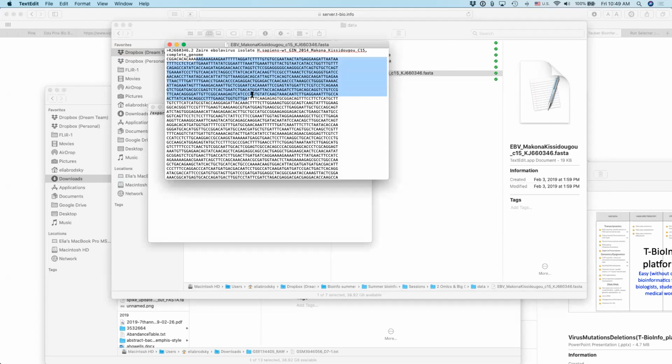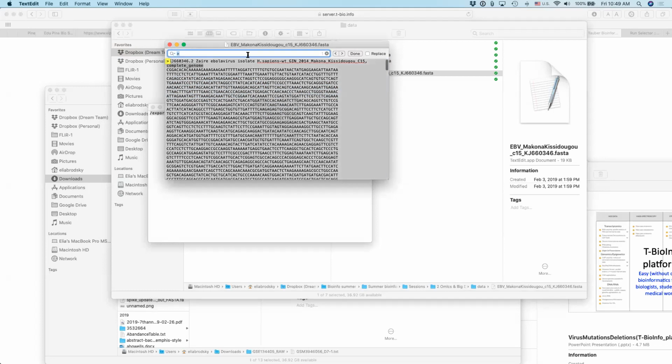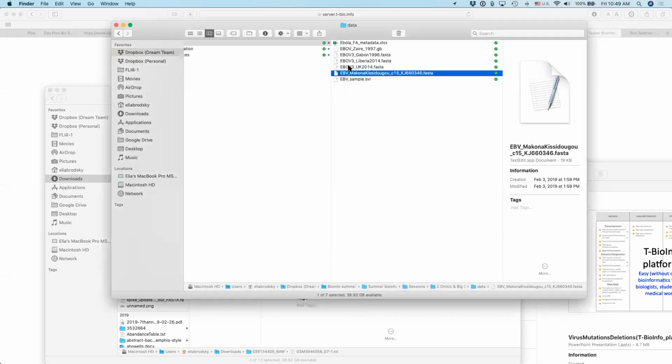What are we looking at here? Here we're looking at a specific complete genome of Zaire Ebola virus. And this is just the first genome. So if you search for this symbol, you'll see that that's the only genome included in here. This is the accession number of this genome. So if you want to find this genome on NCBI, you just take this accession number and you can find it there. What about some of these other ones?